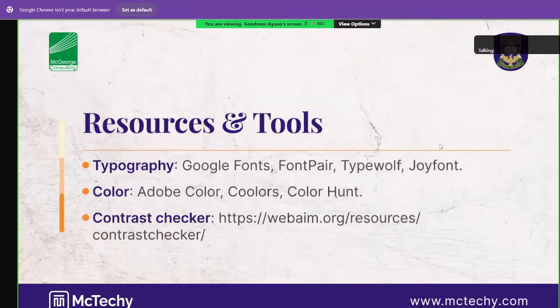So now, as a wrap up, talking about resources and tools for typography, one of the things that will help you to understand typography is Google Fonts.